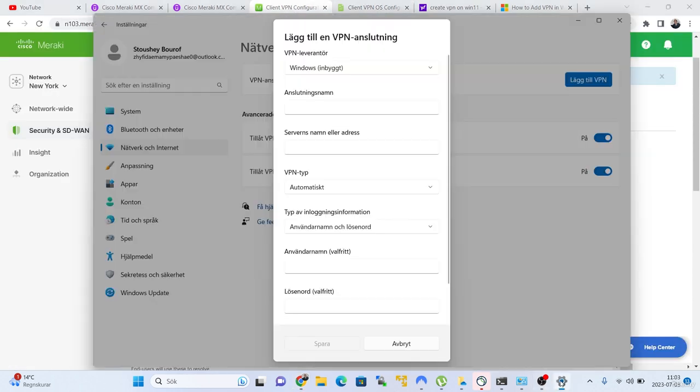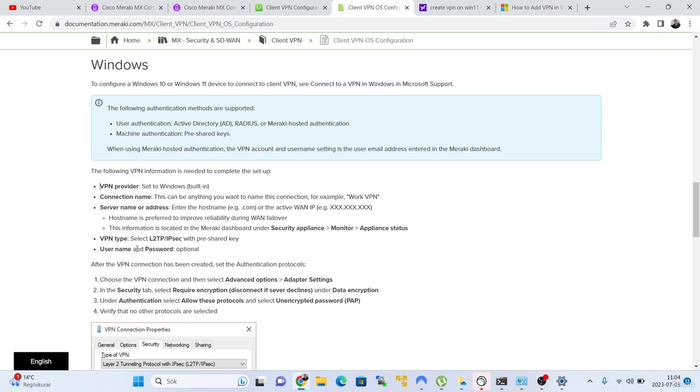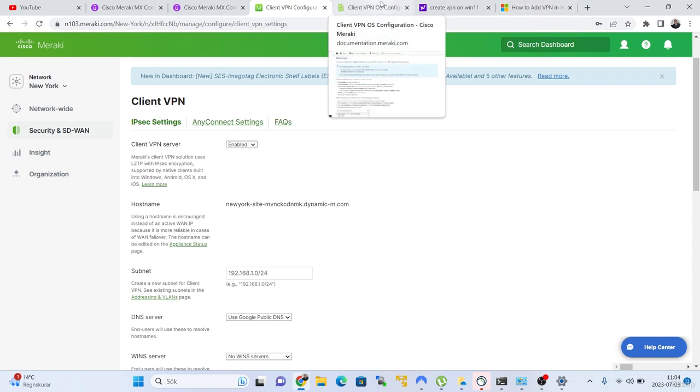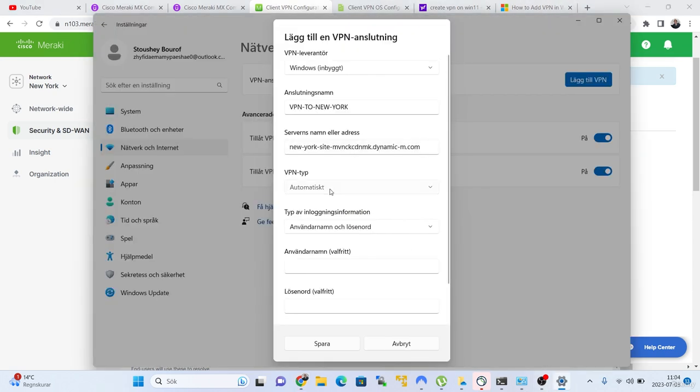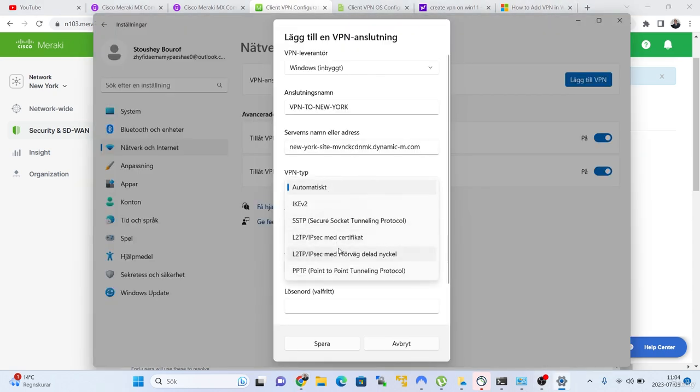Right. So, VPN to New York, for example. What's the server name? That's the server name. And then we're going to check the VPN type. It's L2TP. It's here. So, L2TP/IPsec with a pre-shared key.